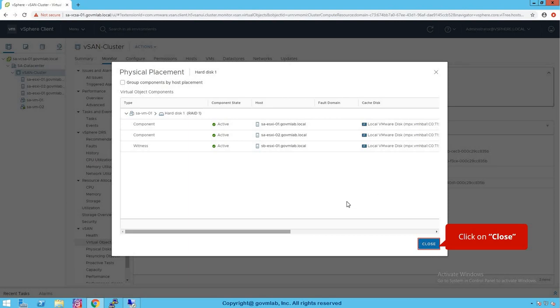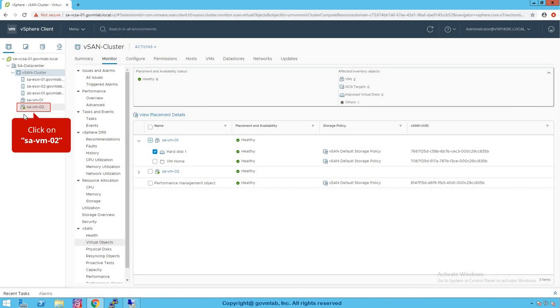So one thing to remember here, whenever we are going with the RAID 1 policy, the minimum requirement is a 3 node cluster. You need to have a 3 node vSAN cluster to have a RAID 1 policy in place. So click here to close.